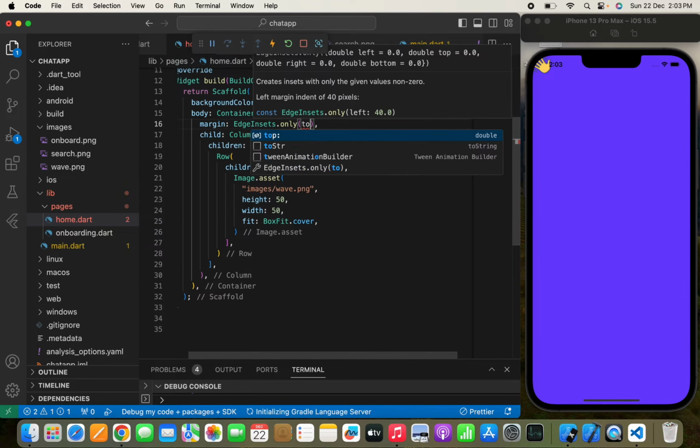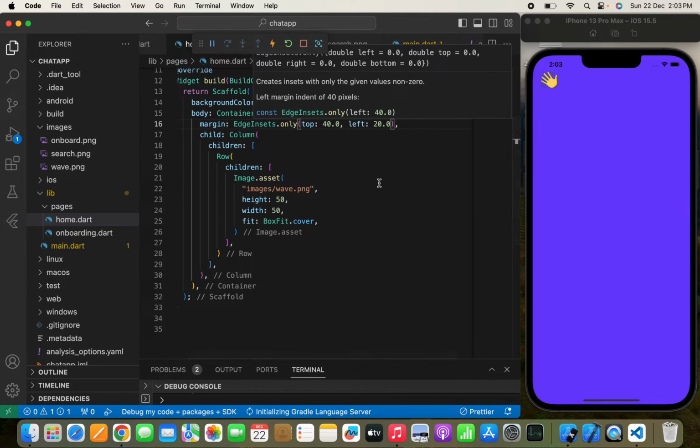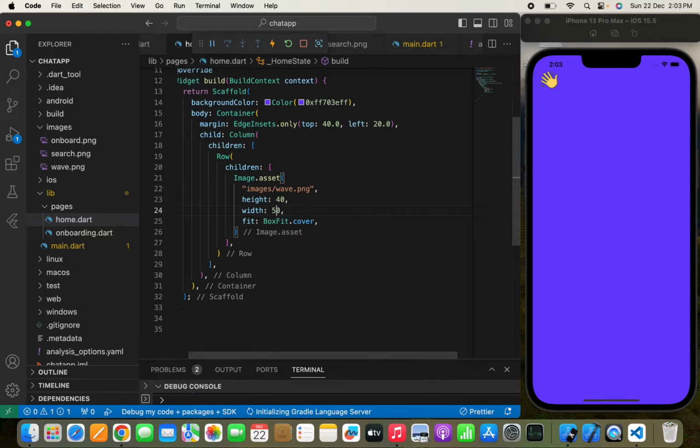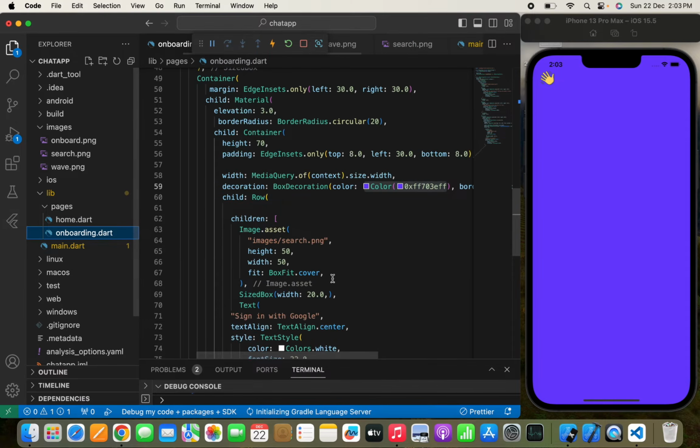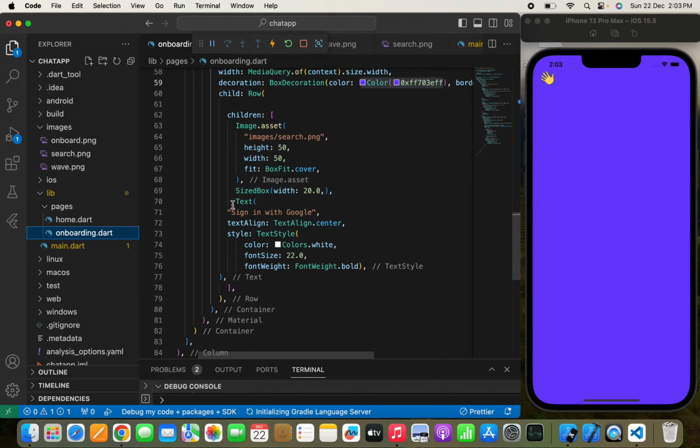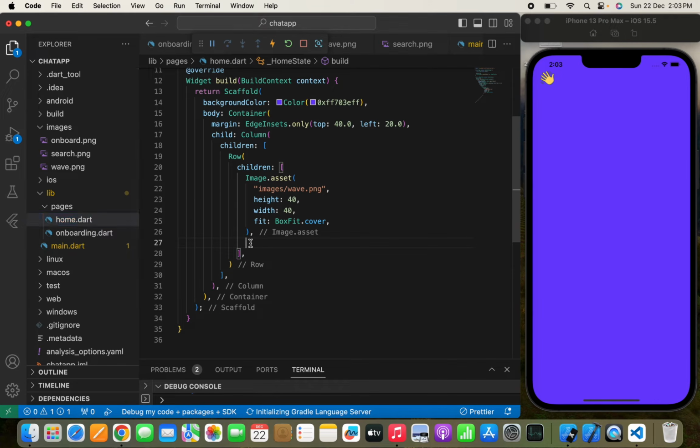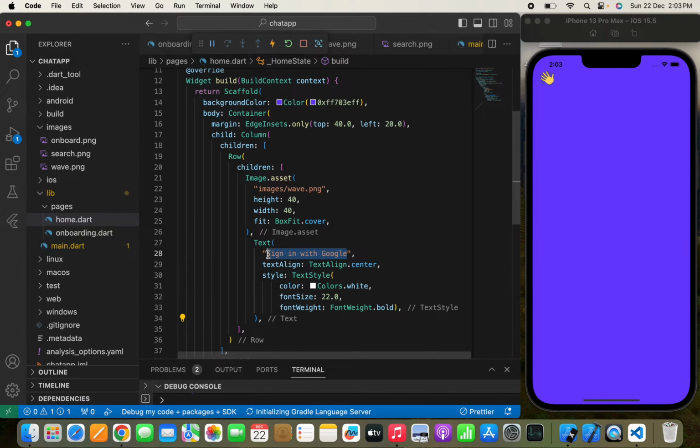Edge insert dot only. From the top let's pass 40.0, and from the left let's pass 20.0. So here it is. Now here, once we have shown the emoji, I need to simply show the hello and the username. So here, to show the hello text, I will simply use the text widget. Now to use the text widget, I will simply move to the onboarding.dart file, and now I need to copy the text widget and will simply paste it over here.